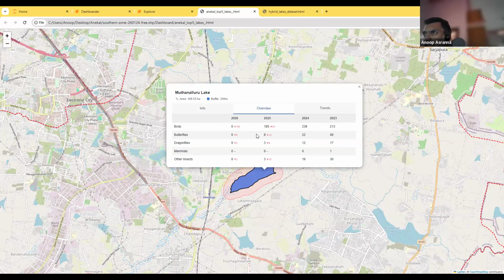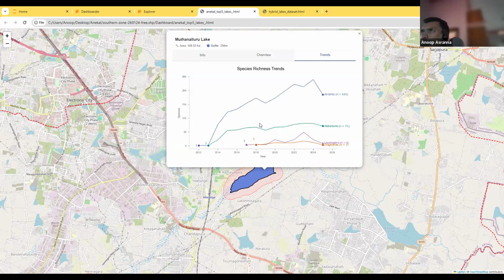The idea is, once we nail the format, we can have an API call populate this column, the current year column. So this is just to give a multi-year snapshot, and then I also wanted to show the trends, how it has changed over the years.